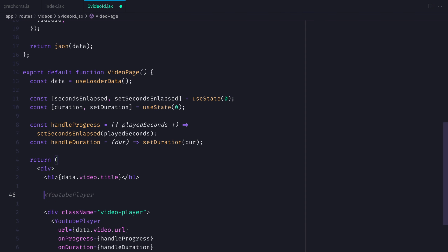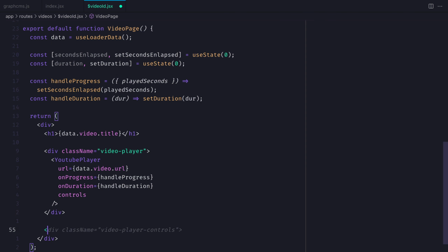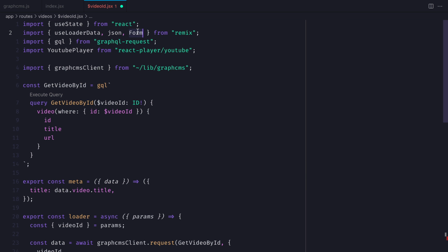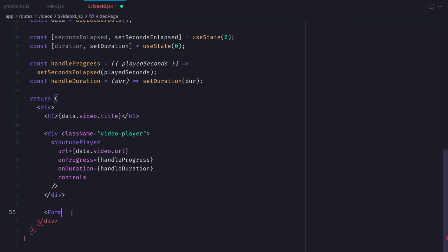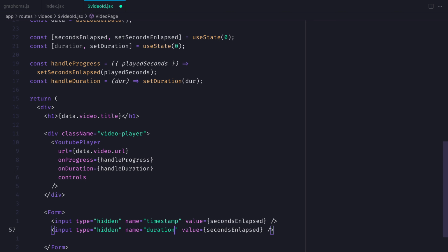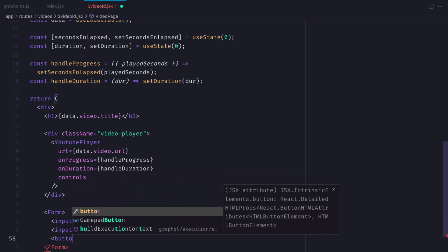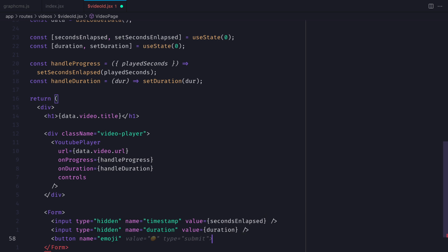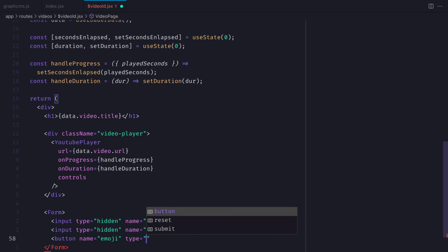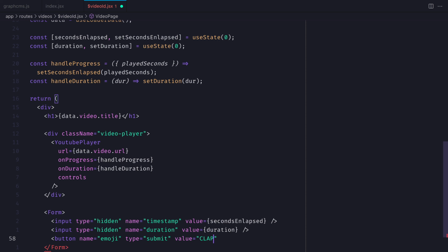Now let's go ahead and add a form tag. We'll need to import Form from Remix, and this is a special component. You can learn more about this on the Remix docs, but inside of here we'll need to pass some fields. Inside of the form we'll pass some hidden input types. These inputs will be for the timestamp and the duration of the current video that we are viewing. We'll pass the values from the state that we previously set, and also we need to provide some buttons for the different type of reactions we want to react to the video.